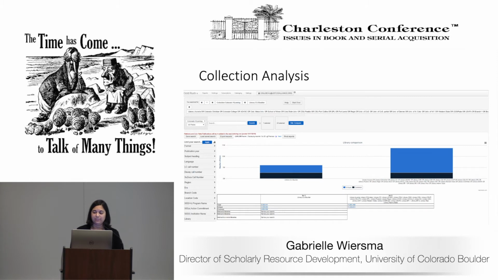And then one of the core features that George mentioned too is the option to compare the holdings of one member library to any or all members of the consortium. So this is a really quick example. I know it's hard to see, but Boulder is the first comparison library on the left-hand side, and then all of the other Alliance members are graphed on the right.